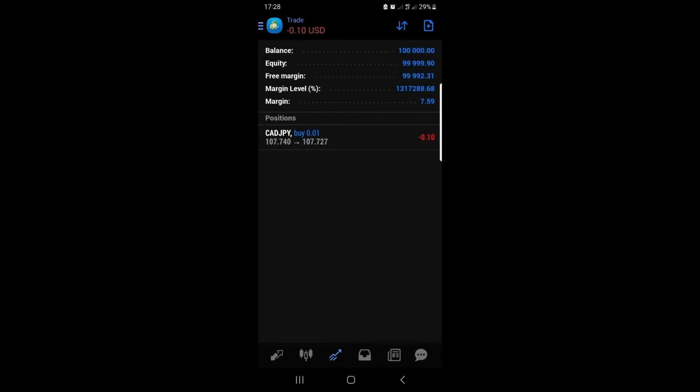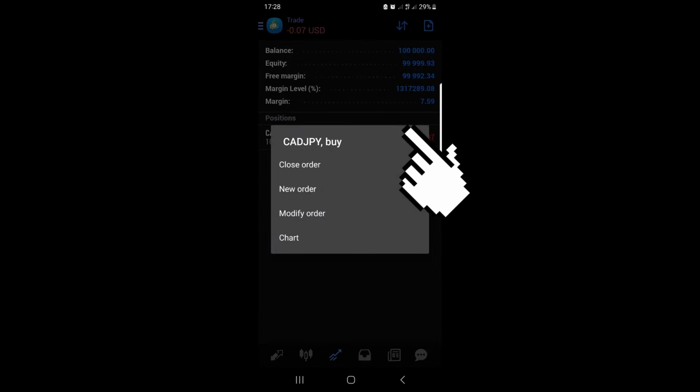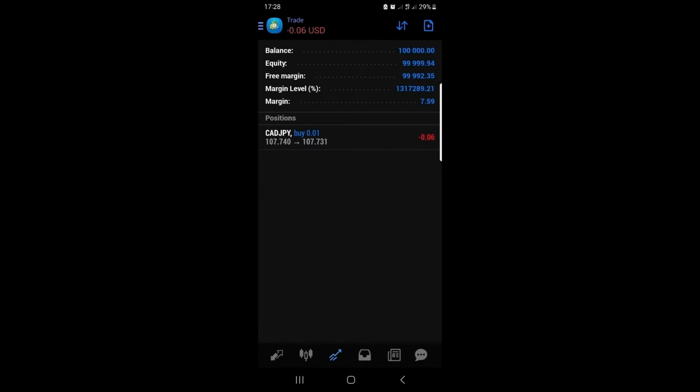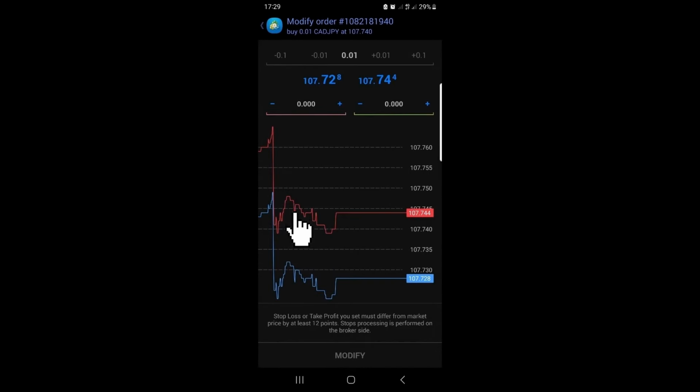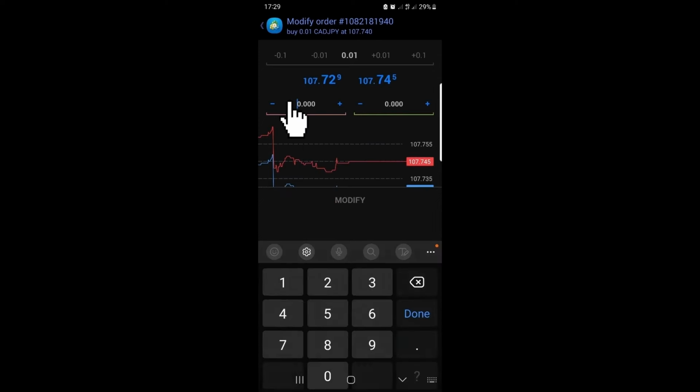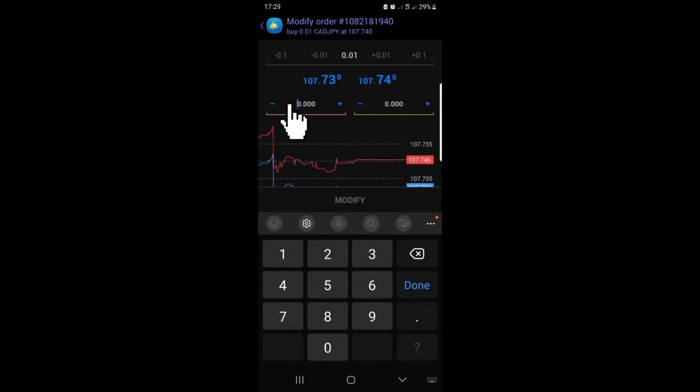If you've placed a trade, for example a buy, and you want to close the trade, you hold the trade that you placed, then you can press close. But maybe you forgot to put your stop loss, so you can press modify order. At modify order, you can now put in the stop loss you want.